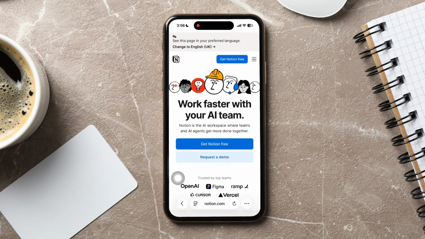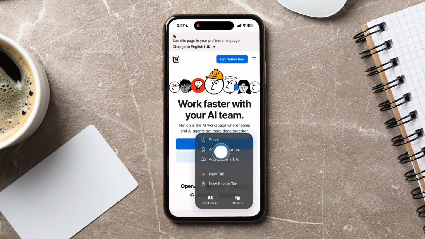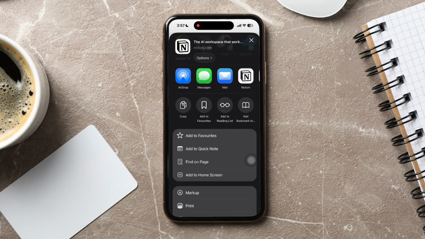Once you're on the website you want to clip, for that, go to the bottom panel and tap on the three-dot menu. Then, tap on the Share option. You will now be able to view all the available sharing options on this page. Navigate and tap on the Notion.